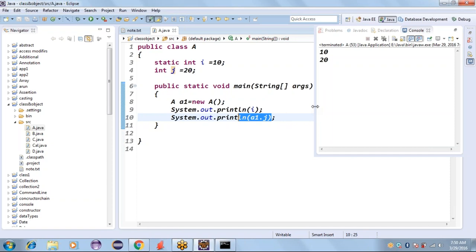We have a lot of blocks also. I will tell you. There is the SIB, static initialization block. So for those, it is very important. So this rule is applicable not only for the main method. Wherever the static methods are there, you must first create the object, then after that you can access this.